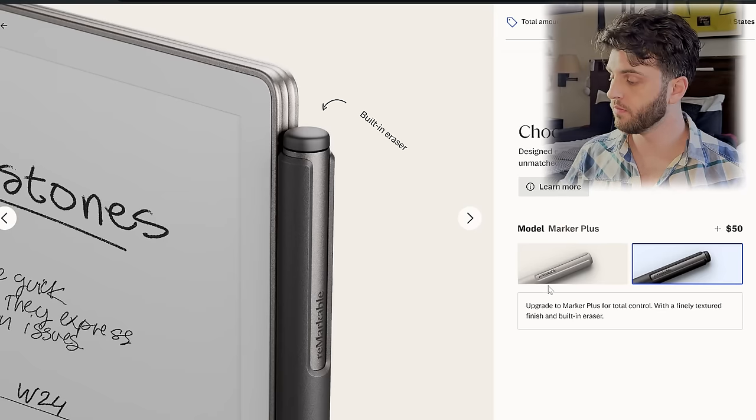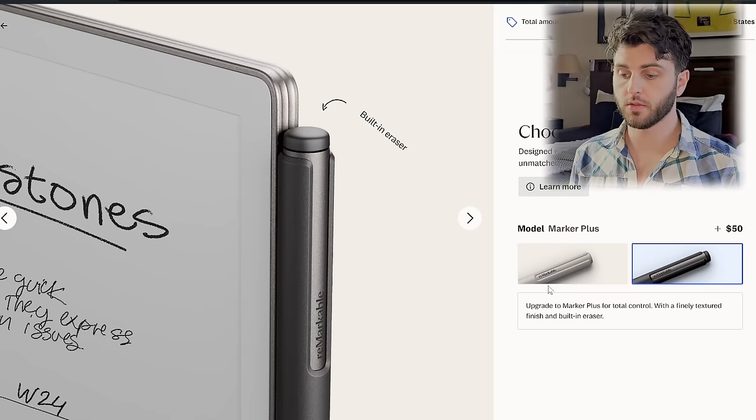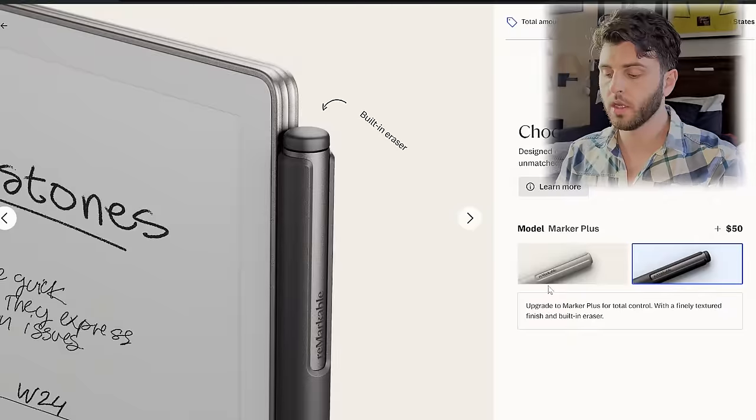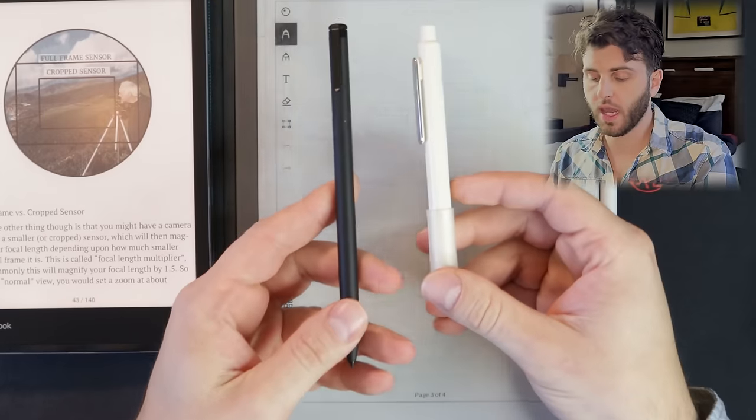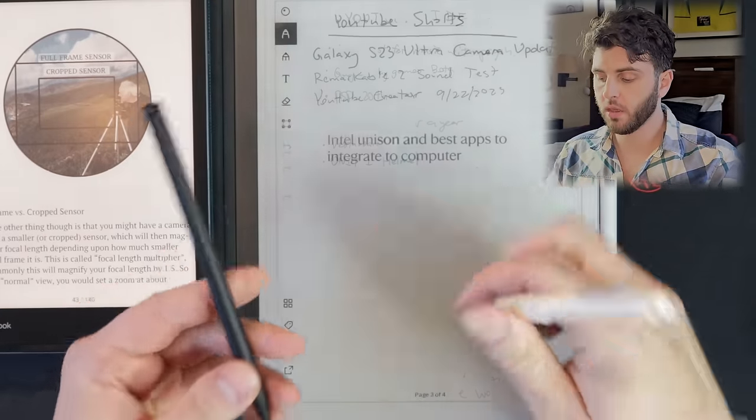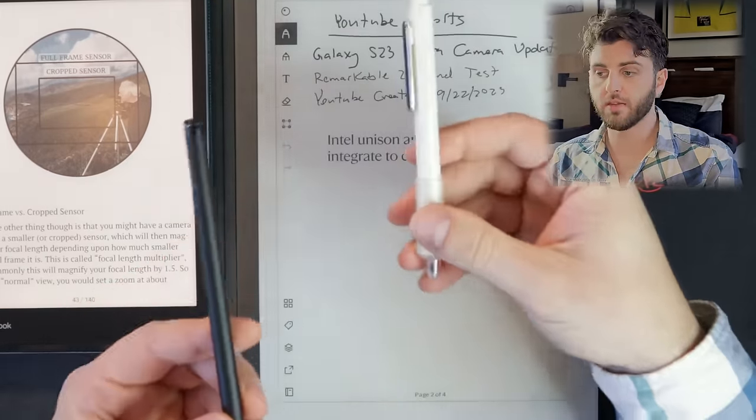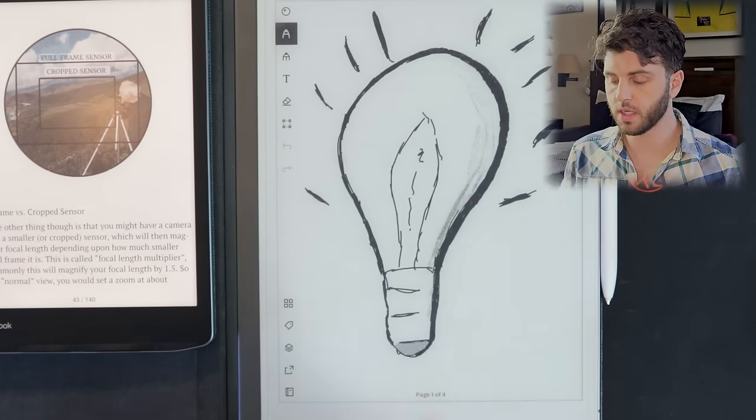Now, another thing to consider is the stylus. So it is now an active stylus versus a passive stylus. And so if you're someone that has had e-ink devices before and you have a collection of pens, you are simply not going to be able to use any of them on here.